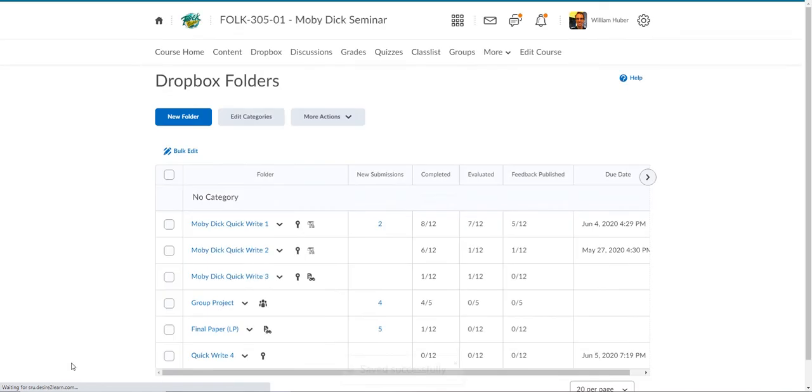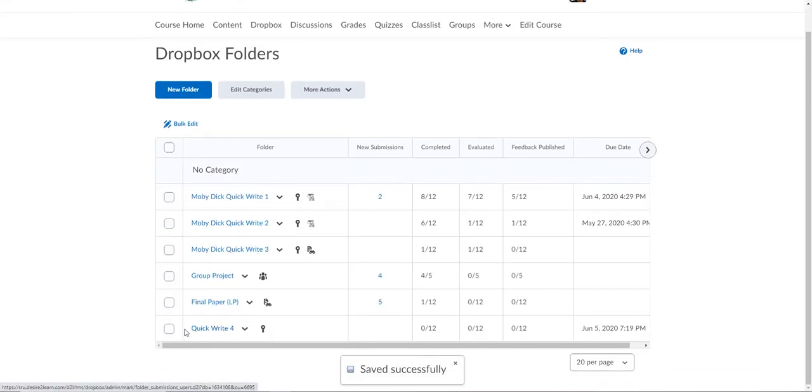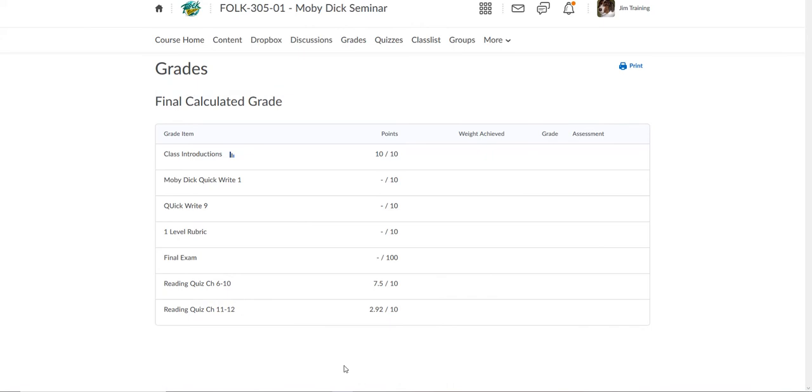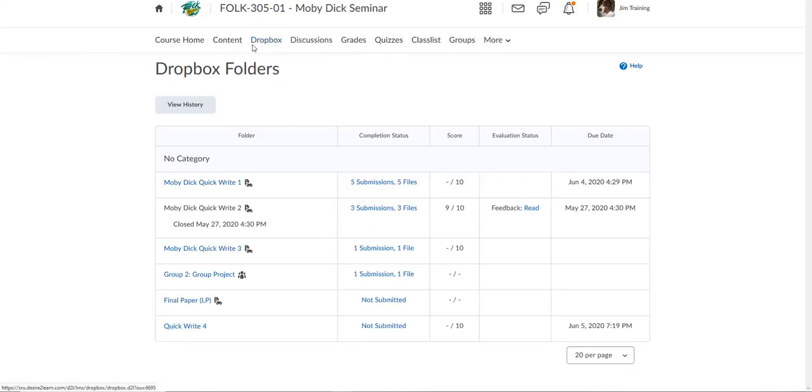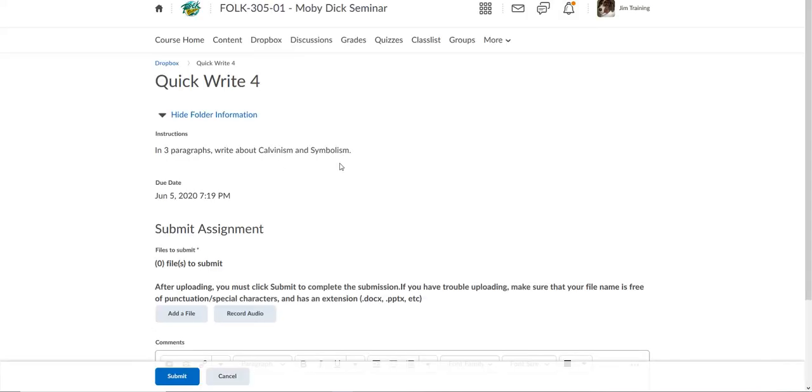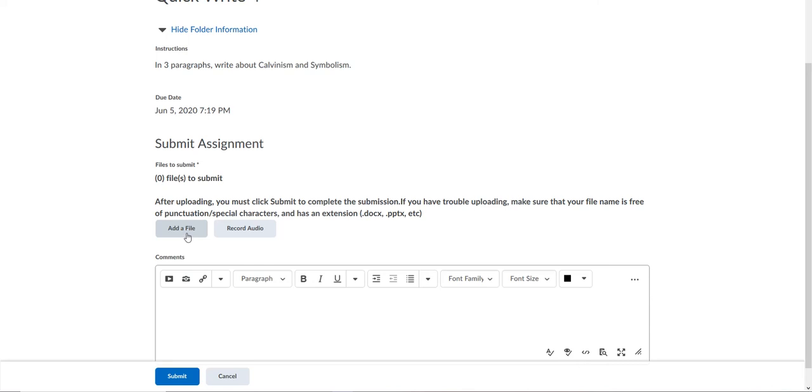So I'm going to save and close this. My Dropbox is set up. In another web browser here, I have signed into the same course as a student. So I'm going to show from his point of view, all he has to do is go to his Dropbox folder, click on Quick Write 4 that I just created. It tells him he hasn't submitted it yet. It tells him the due date, tells him it's worth 10 points. If he clicks on that, he sees that prompt I wrote.